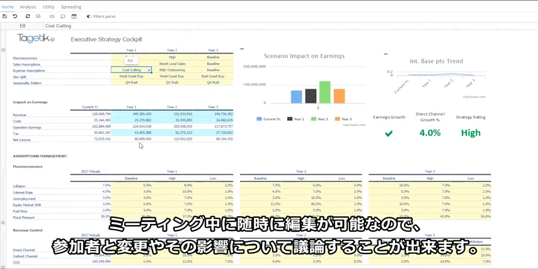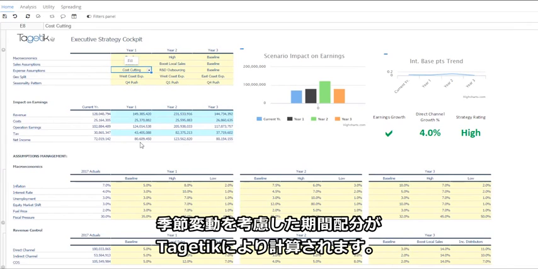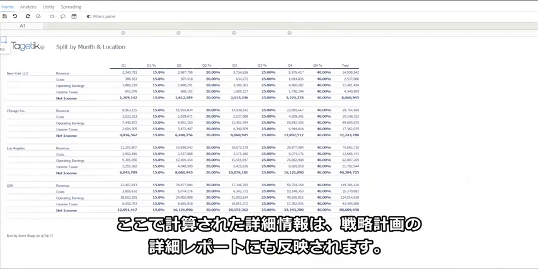I can continue to make these changes even in the meeting itself and discuss the changes and the impacts with my colleagues. Now, upon saving, Tagetik is going to break down these annualized numbers to a more detailed level based upon the geosplitting and seasonality patterns I've chosen. This detail will be reflected in my strategic plan detail report.